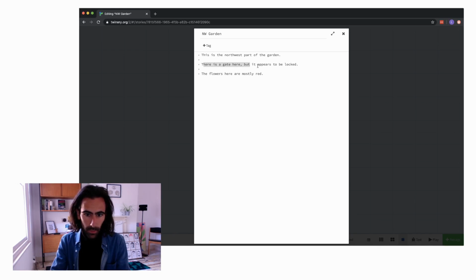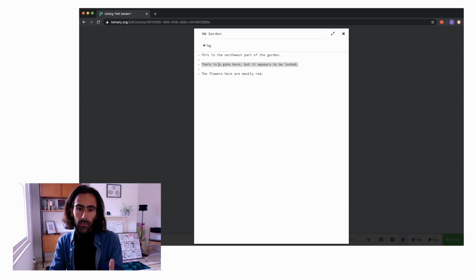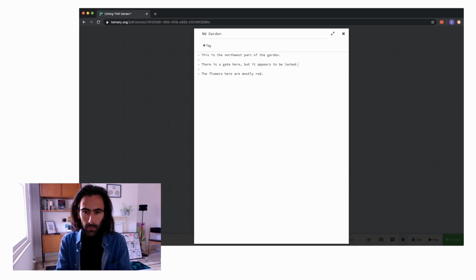Again, I think this is going to be something we're going to come back to. So there is a gate here, but it appears to be locked. If you remember in the Bitsy game, this was the main thing. We have this gate, and the player can't get to it. And maybe we should add in a bit more text here to emphasize to the player that they should be finding the key.